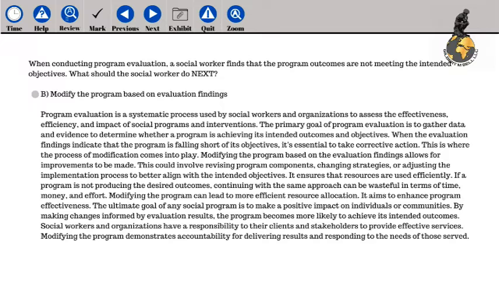Social workers and organizations have a responsibility to their clients and stakeholders to provide effective services. Modifying the program demonstrates accountability for delivering results and responding to the needs of those served.